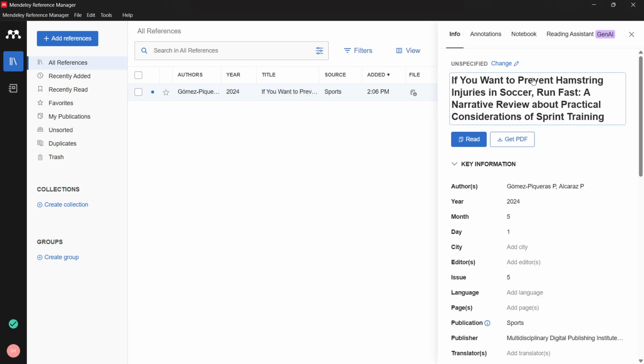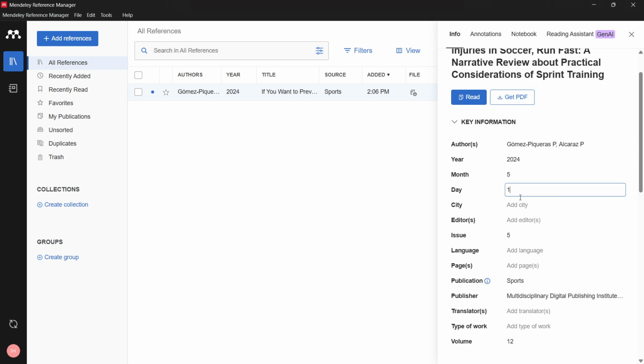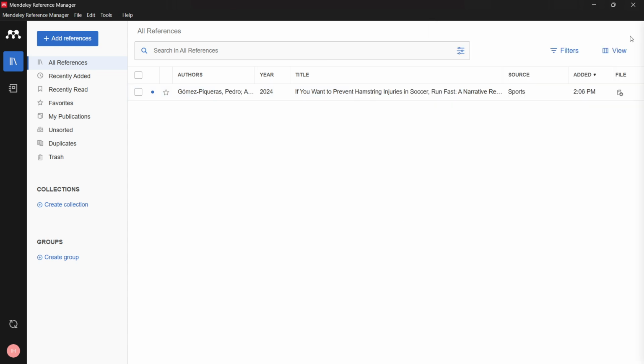I can go and click on it and click on change, and I can go ahead and change whatever I want, or just hover over the fields and change it manually like this. So that's the first way to do it.